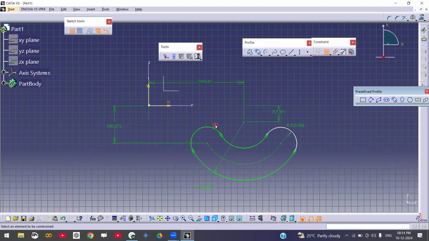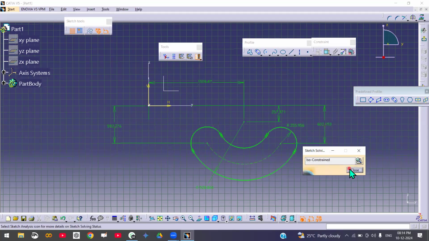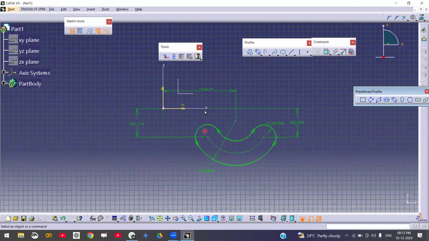See, now this also becomes green. Now I have to take this. So you can take from here. Check once. Yeah, iso constraint. I'm taking this away from this center point and horizontal axis. Suppose I take this on the center point, what happens?